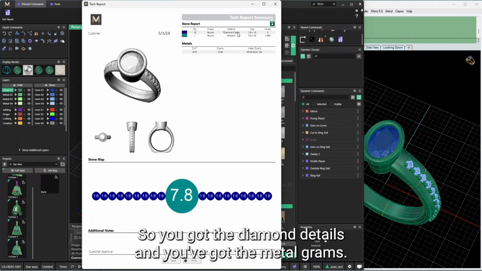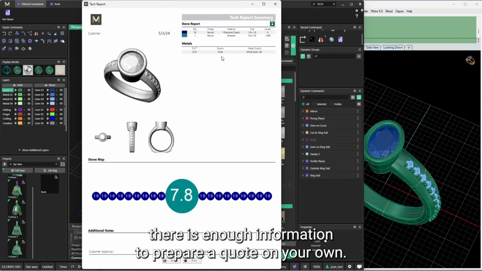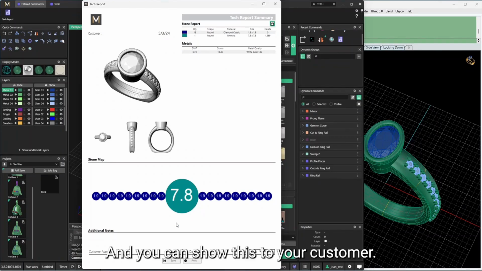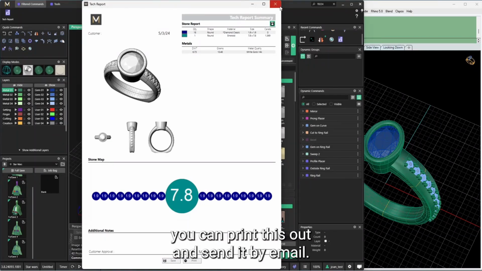So you've got the diamond details and you've got the metal grams. With this, there's enough information to prepare a quote on your own, and you can show this to your customer. You can save it and send it by email. Sometimes the customer comes to the store and they want a quote, so you can print this out or send it via email.